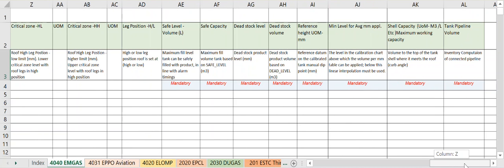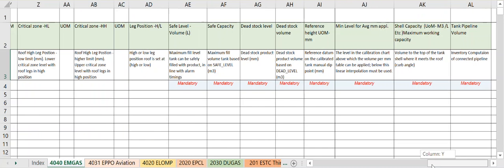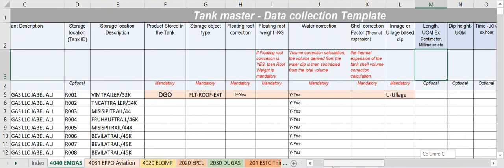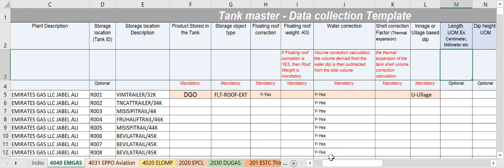And the last column is, if there is any pipeline relevant to this tank, you will just fill in the volume here, and that can also be used for inventory calculations. So this is the template, and it is very easy, with a minimum of data required to fill in.